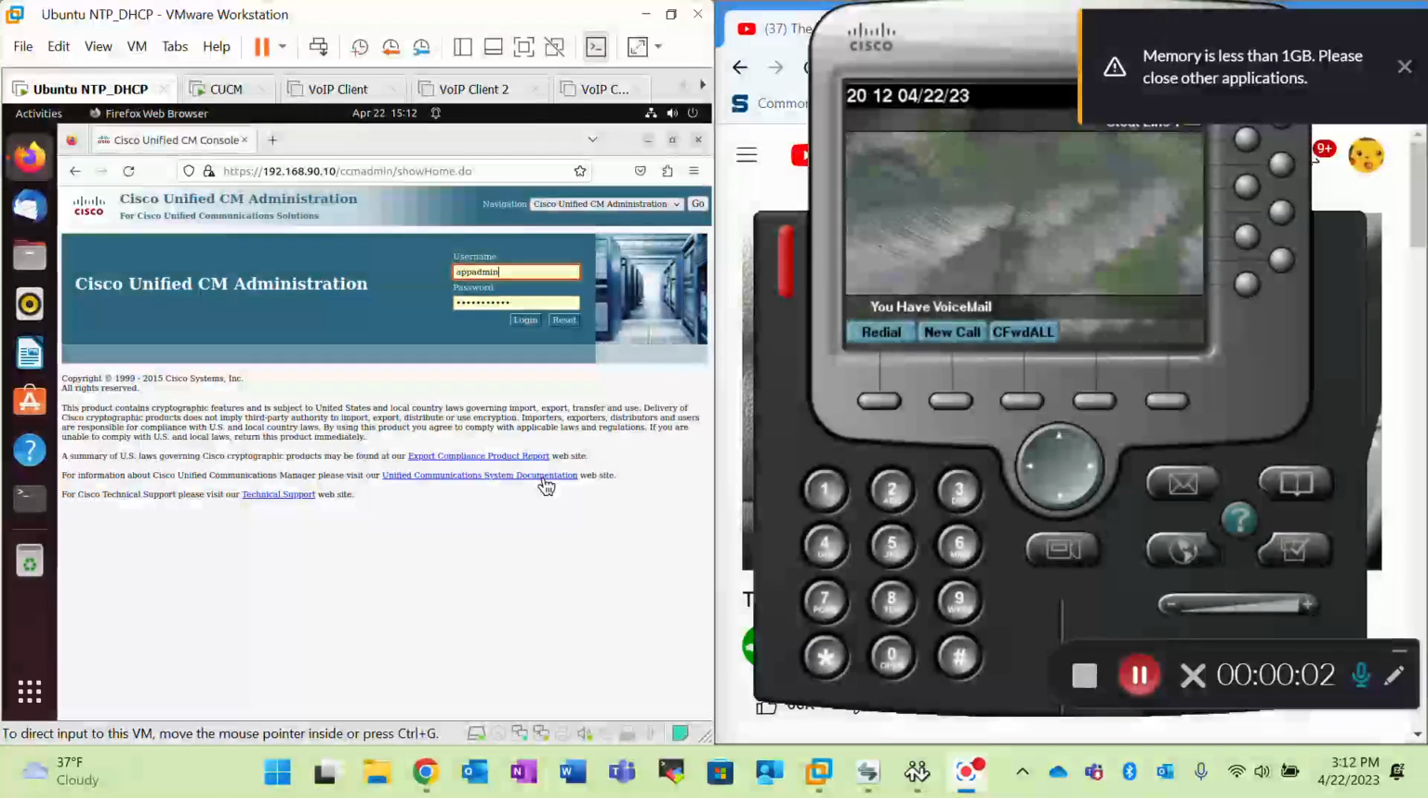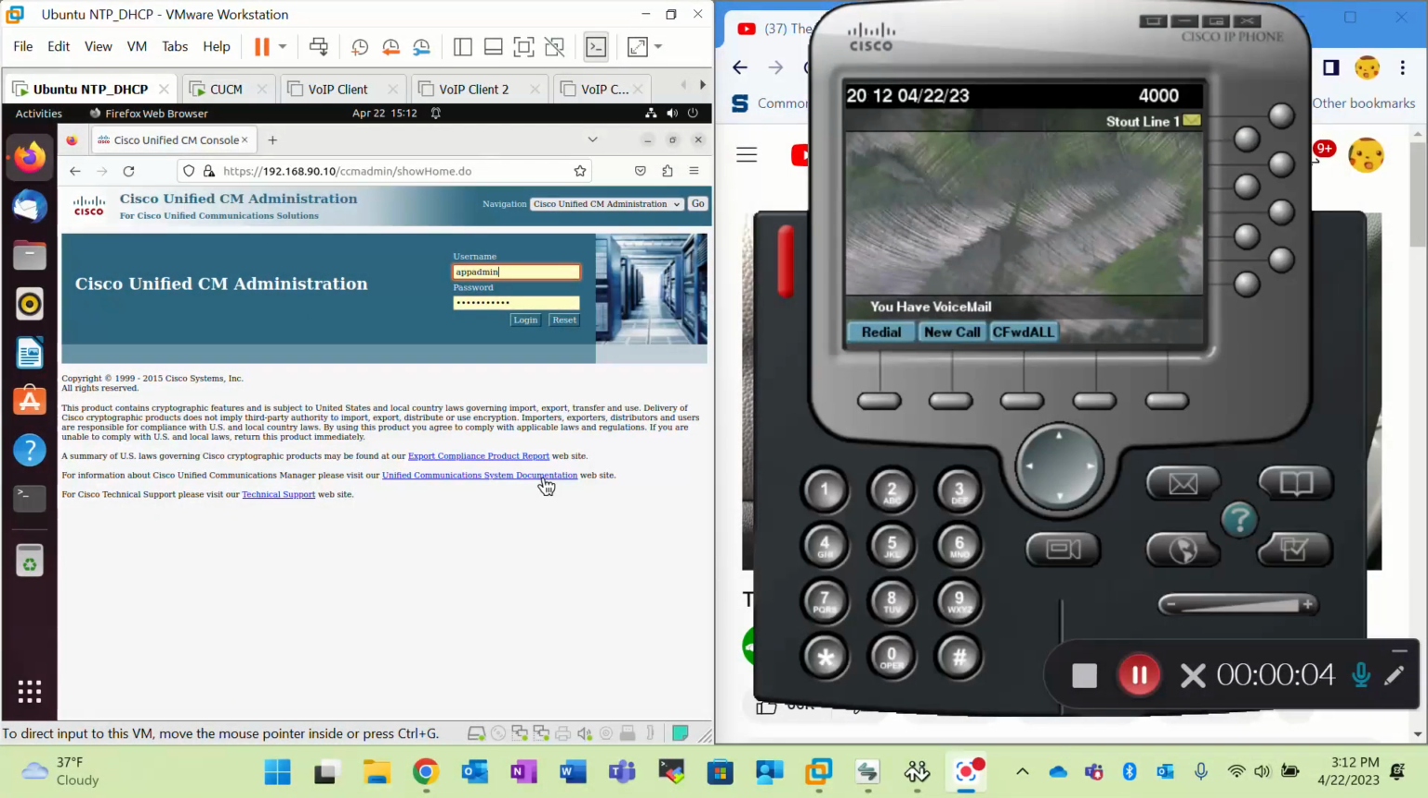For my final project, I'm going to show you how to configure speed dial and how to customize the button layout on a Cisco IP Communicator using VMware and on a CUCM server. To start off, we're going to go to our Ubuntu server and navigate to the IP address of the CUCM server, which in our case sits at 192.168.90.10. Then it's going to bring us to a login page, and then we're going to log in.